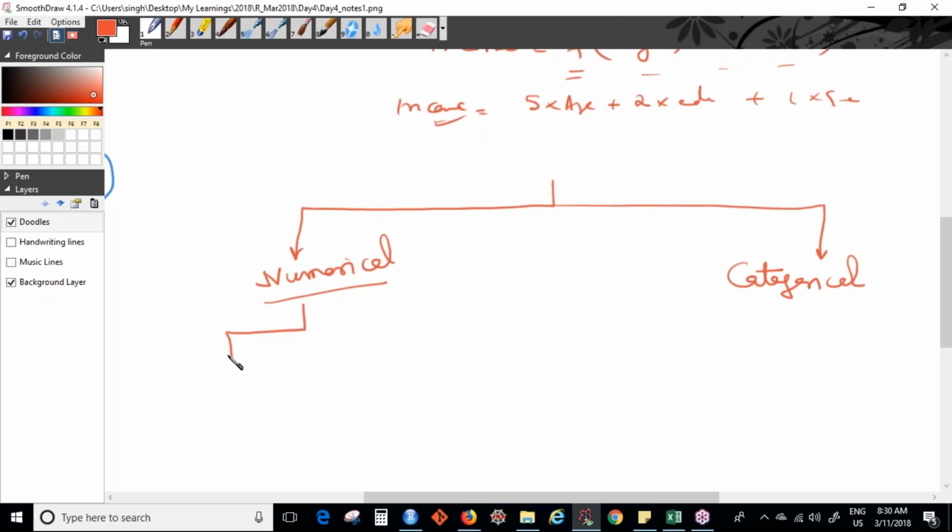Now within numerical variables we have two divisions. One is continuous variable, the other is discrete variable. So what is a continuous variable? Continuous variables are those which can take any decimal places also. For example, your weight, your height, these are continuous variables. They can take any decimal place. So the way to identify a continuous variable is that between any two values there are an infinite number of other values.